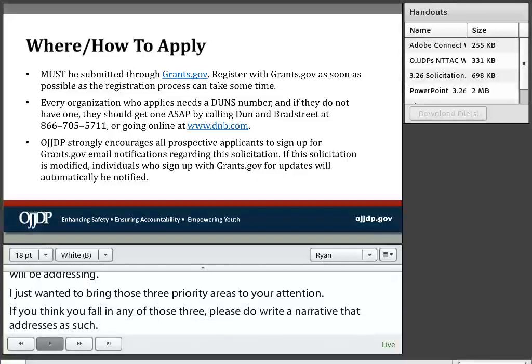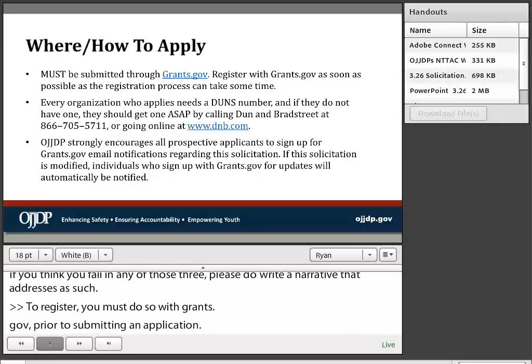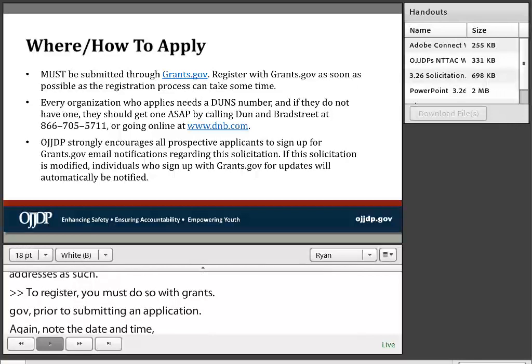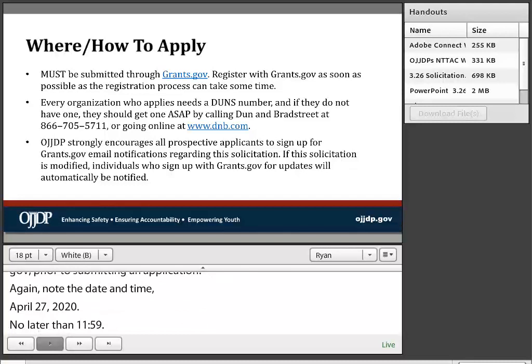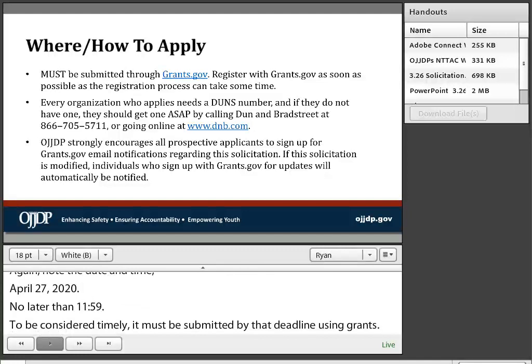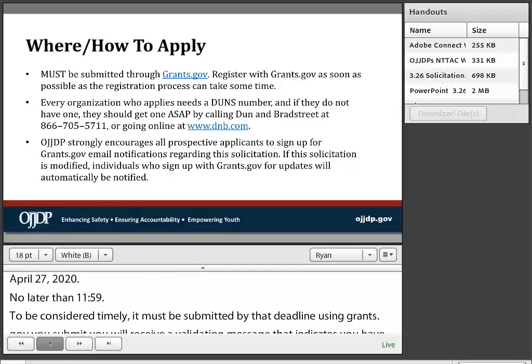To register, you must do so with Grants.gov prior to submitting an application. Again, note that date and time, April 27th, 2020, no later than 11:59. To be considered timely, it must be submitted by that deadline using Grants.gov. And once you submit, you'll receive a validation message from Grants.gov that indicates that you have submitted. That's why we really do say 72 hours in advance. Make sure that you get that validation message from Grants.gov. If there are any hiccups, you do want to give yourself a little bit of a buffer to fix it.